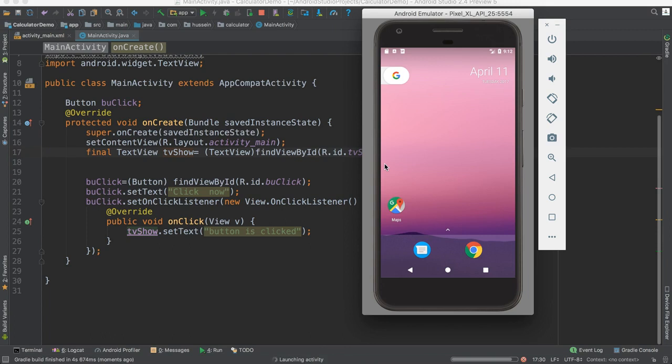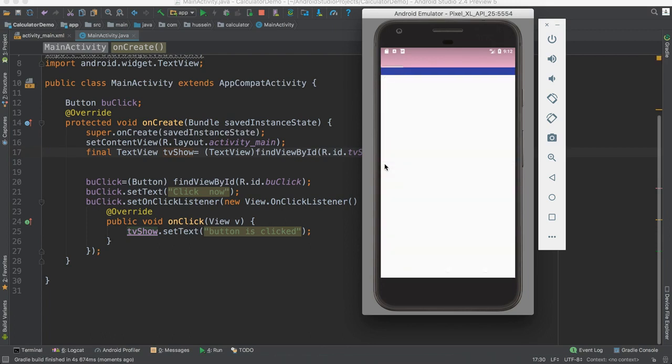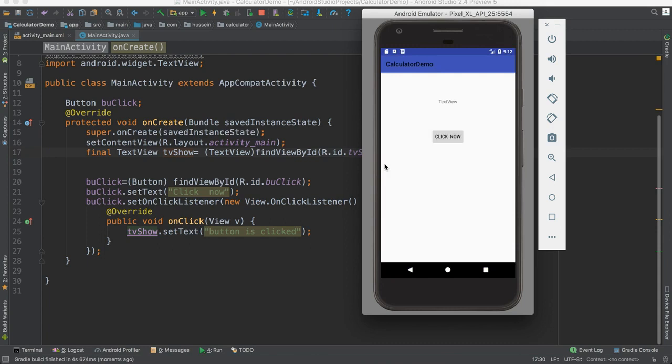So let me see. I just want to show in this video how you change the properties and the methods, just to give you more practice. So now if you click on the button, this one has to change. See, button is clicked.